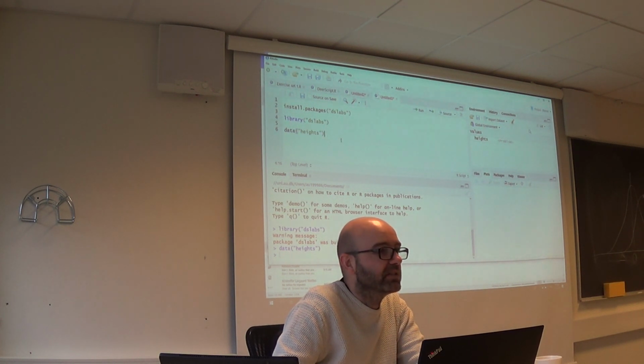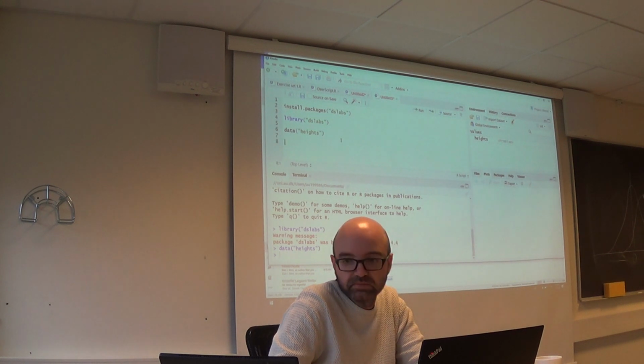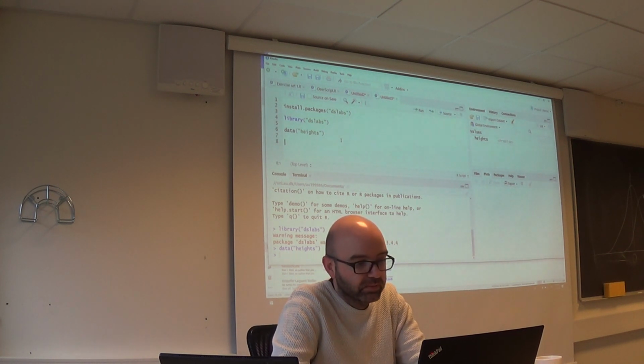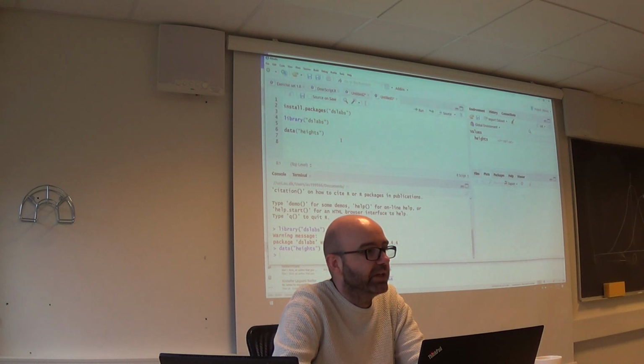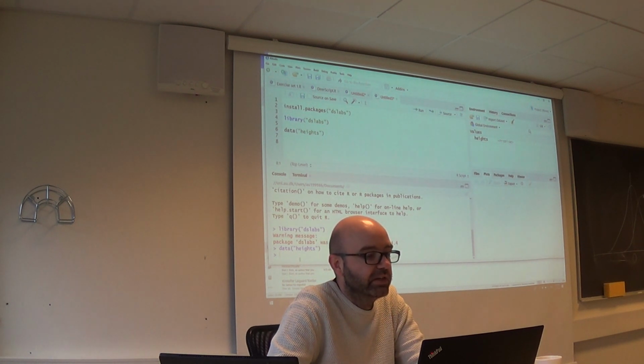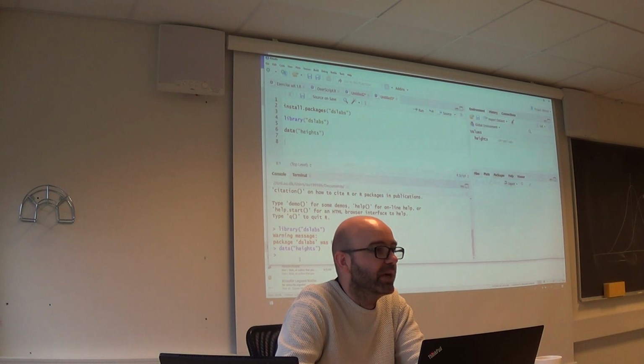So let's look at heights and what's in heights. Just click on it. Well, what we can do is investigate the contents of heights in a similar way to what we did yesterday.